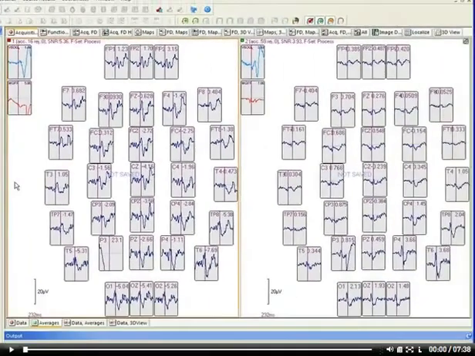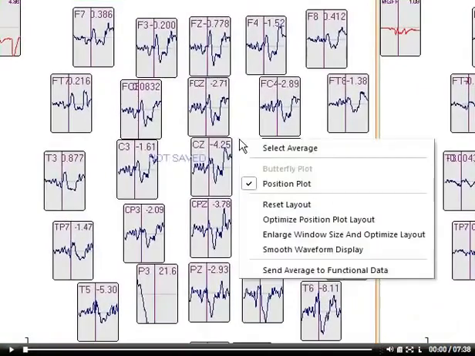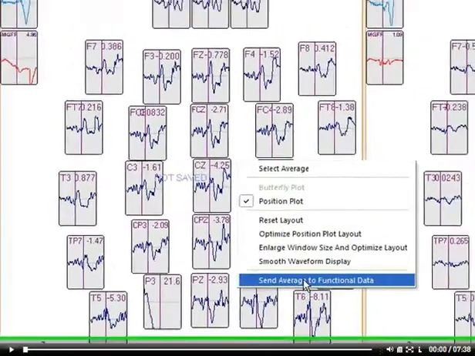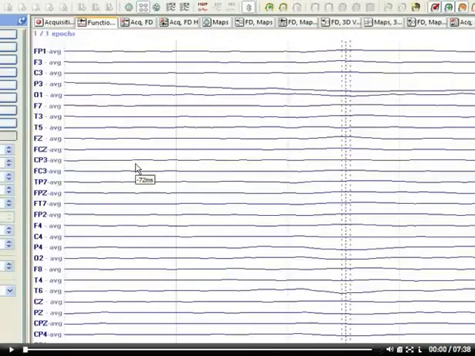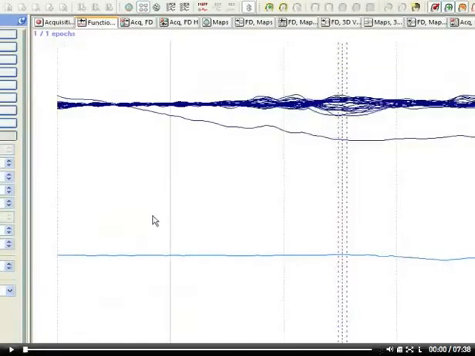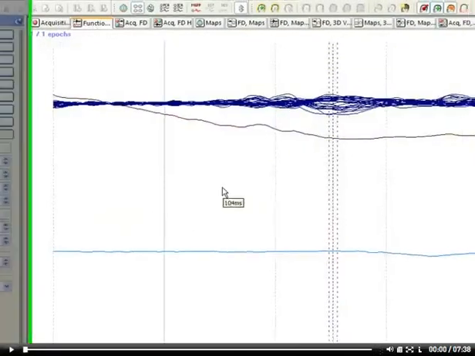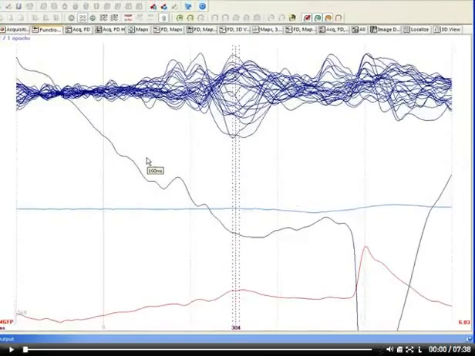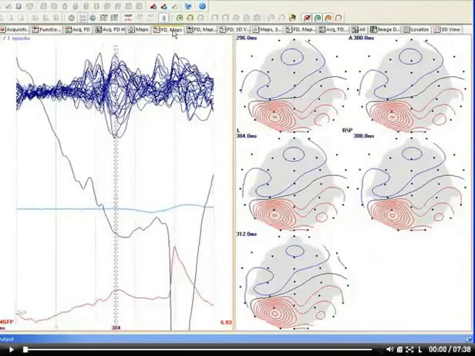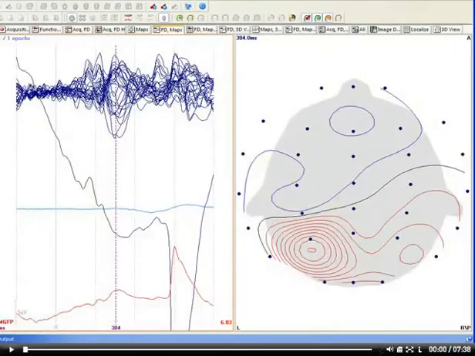Now, a couple of other things you can do. Let's say that this is something that we're interested in, so we can send this to functional data. Then now we go to functional data, you can set it as a butterfly plot. Here's the bad channel again. But if there was something in here we wanted to look at, for example, if we wanted to do just mappings, we'll do functional data and maps, and I'll change it for a single map.